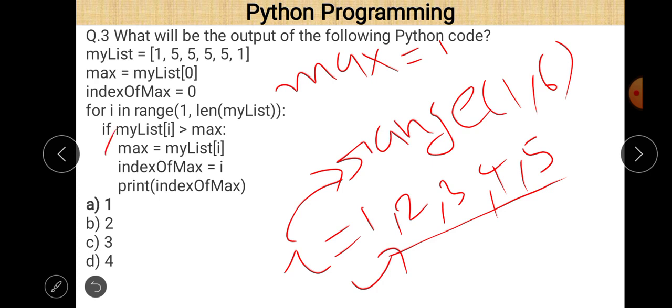Inside the loop you can see that there is a condition, checked with an if statement. If my list I is greater than max, so if my list 1 is greater than max, and what is the value of my list 1? It clearly indicates 5, because the value at index position 1 is 5. So 5 is compared with max, which is 1. Obviously 5 is greater than 1. That means this condition is found to be true, so whatever statement is given inside the if block will be executed.